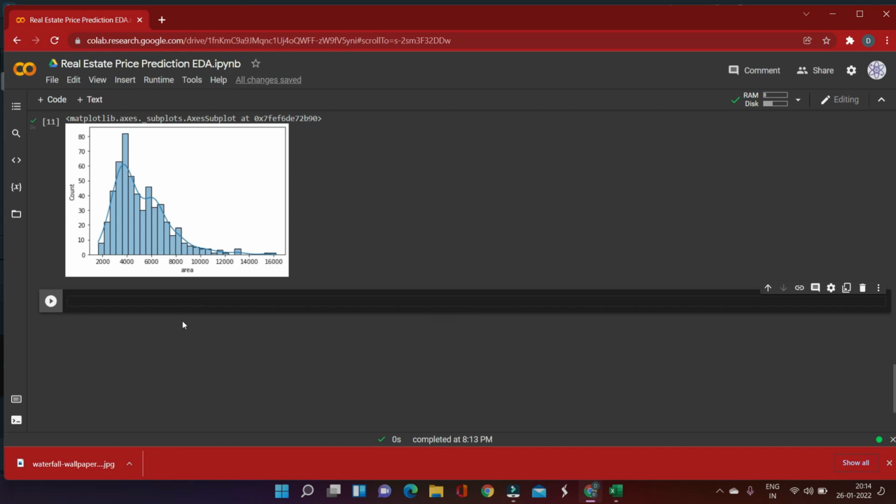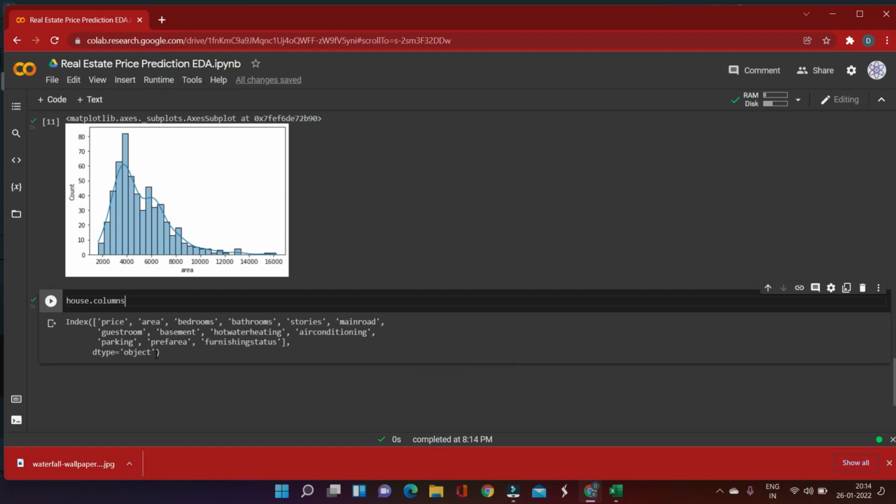We can also look at the columns, house.columns. We don't need it over here, but you can look at it this way, house.columns. It will give you a list of the names of the columns in the data frame.